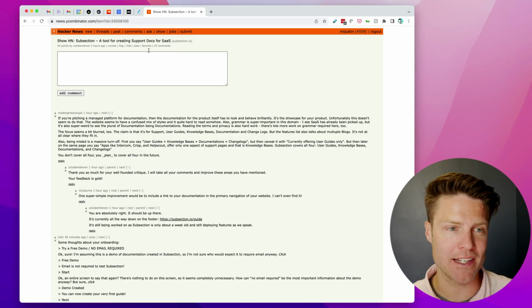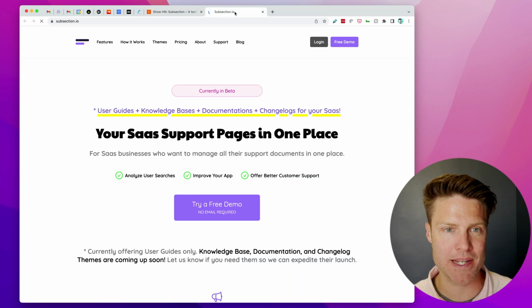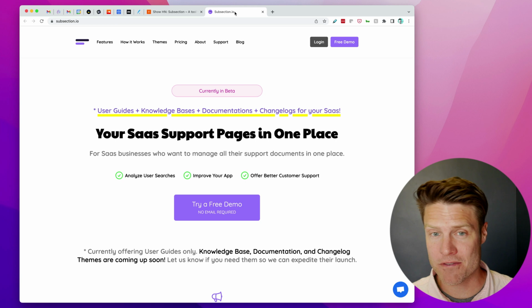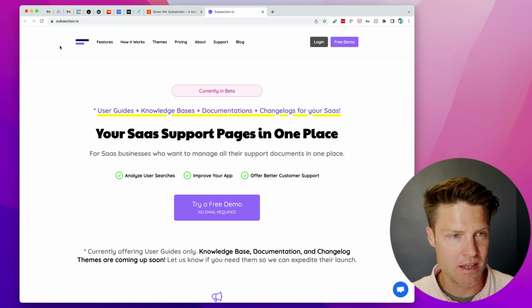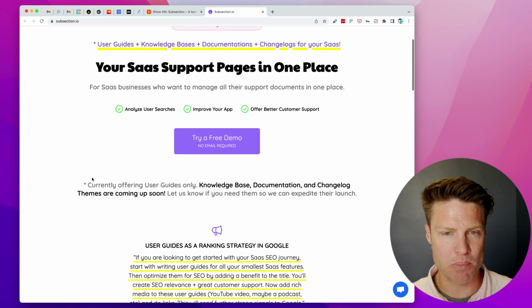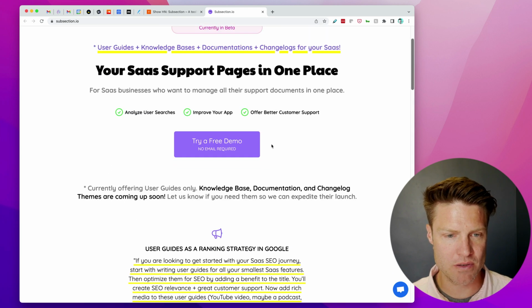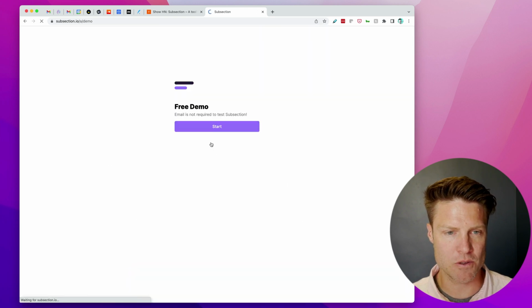Seems interesting. I like trying new tools in the SaaS space, so I thought I would just go through it and give my first impressions. Okay, so landing on here, "Your SaaS support pages in one place." It's in beta, try free demo, no email required. Let's do it.